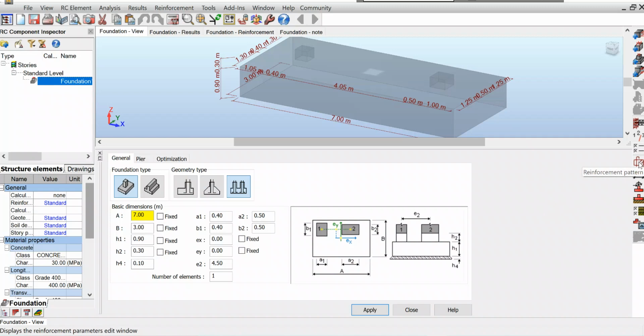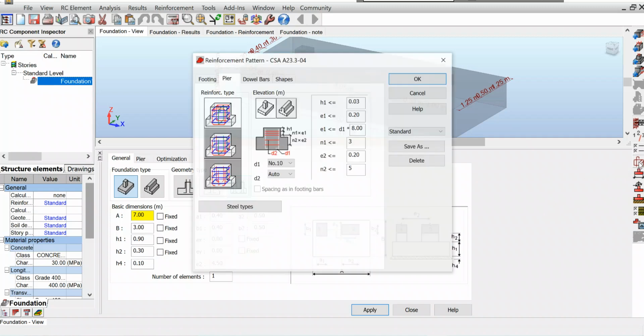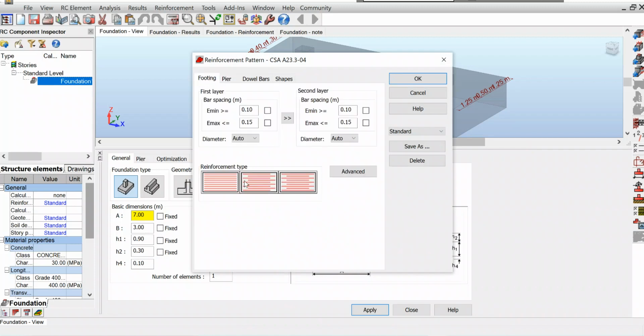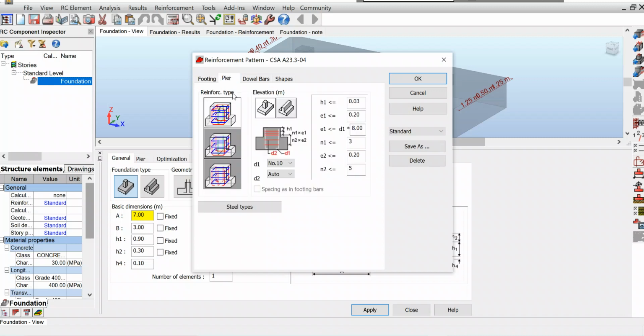Now we go for the reinforcement pattern. What to do first? Footing here, we are not going to change anything. We leave as it is. Here it says diameter for the first layer, second layer, leave as it is, auto, it will check automatically. And the pier, of course, choose the last one.